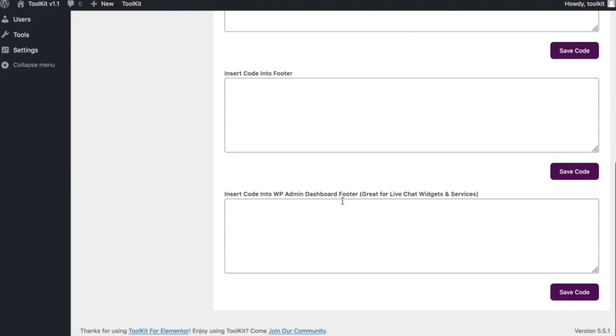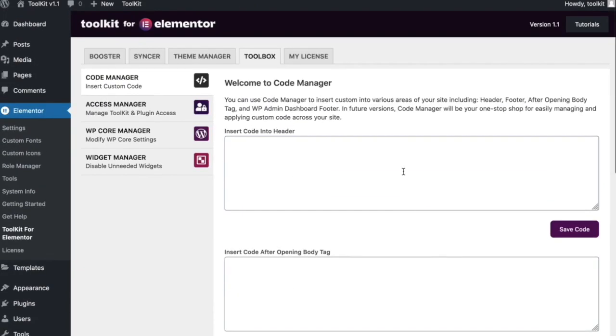Now, we've added a new feature that allows you to insert code into your WordPress admin dashboard footer. This is great if you're using live chat widgets or services and wanted to offer your clients some form of live chat support from within the WordPress dashboard. So let me give you a great example of that.